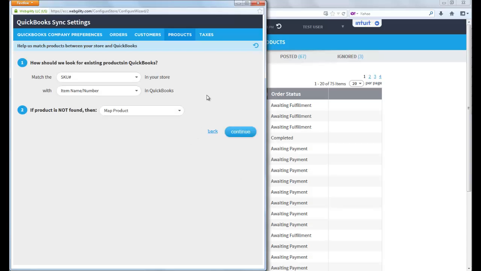In the Products screen, the first area establishes how products are identified in the online store, either by SKU or product name, and within QuickBooks, by item name and number. If a product is not found, eCC Cloud can map that product, and a prompt will be displayed to map a product with an existing product that is in QuickBooks, or flag the entire order as having an error, or use a standard product, then select the product in your QuickBooks company file to be that standard product. Then click Continue.